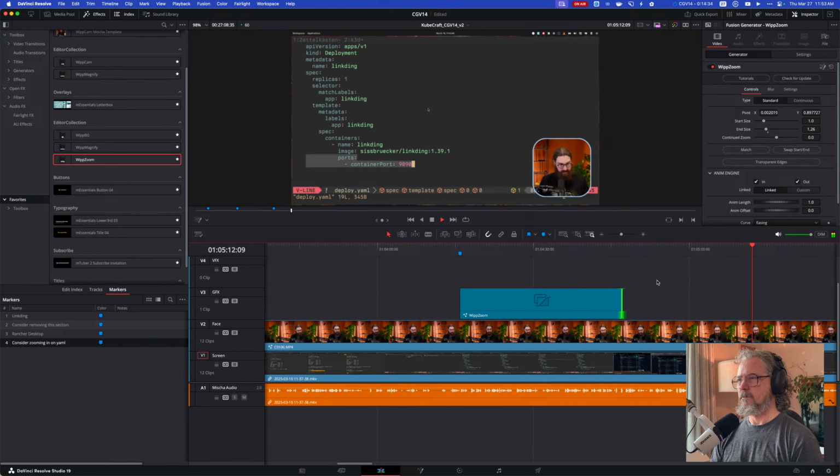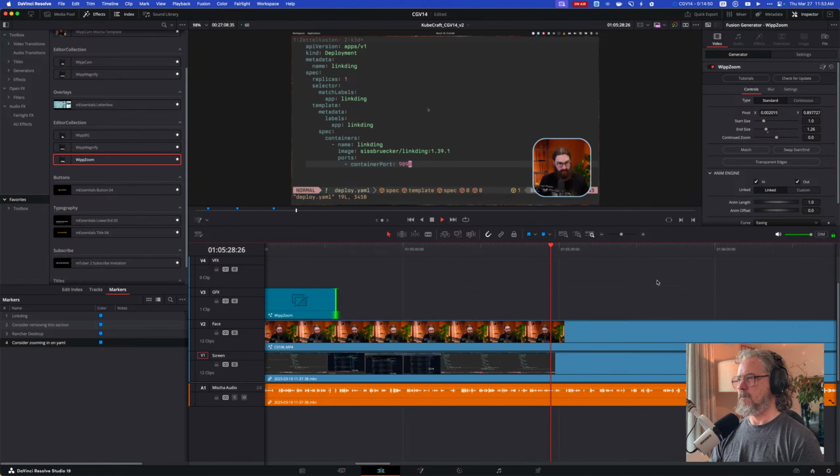And then finally, there's this block called container port here. So this means that I'm exposing LinkedIn on port 1990. The container port, so the port that the container is going to expose, is port 1990. And this is important when we're going to do port forwarding afterwards.